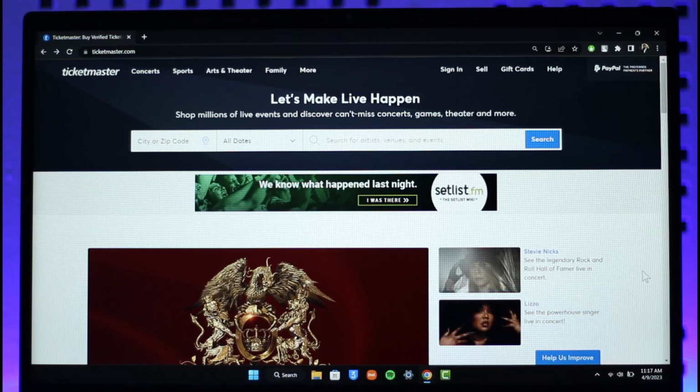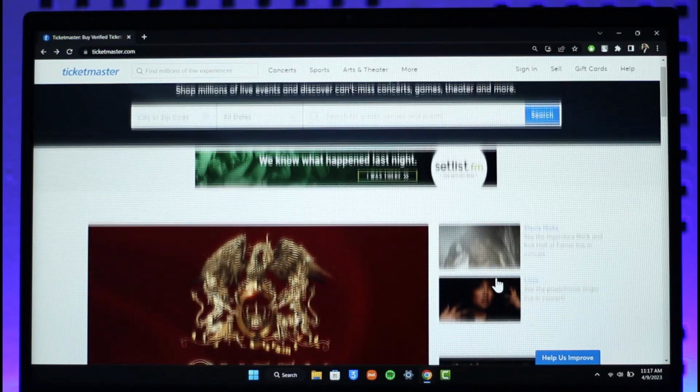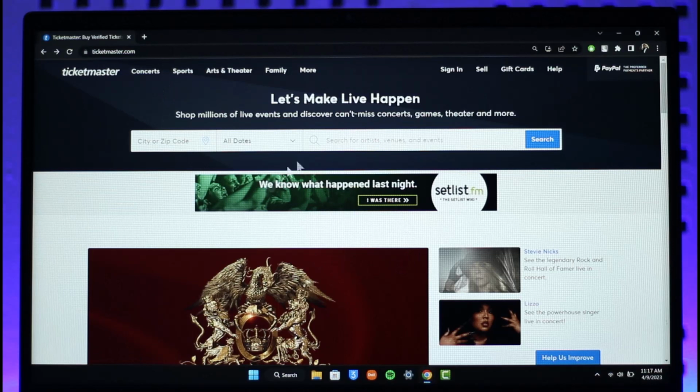In order to sign in to your Ticketmaster account, just go to ticketmaster.com and then you will see this type of interface where you just need to click the sign in button from the top right hand side. Now I'll make sure to drop a link if it's difficult for you. So just click on the sign in button from the top right.